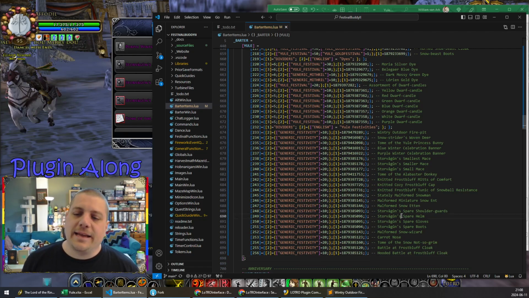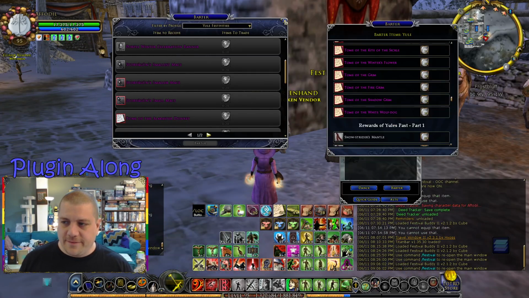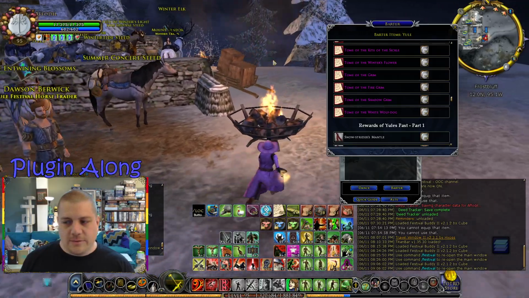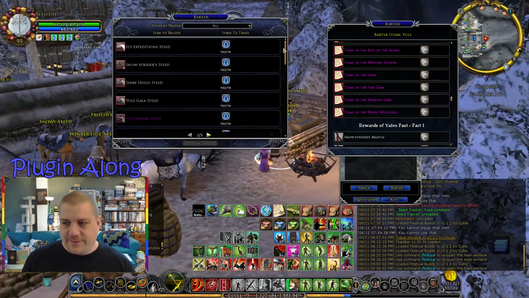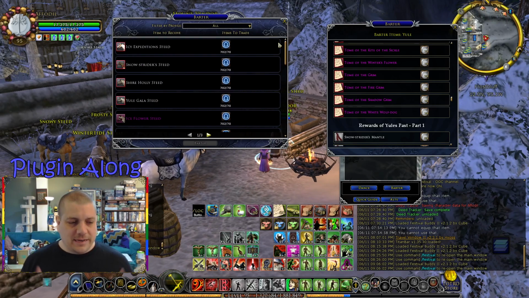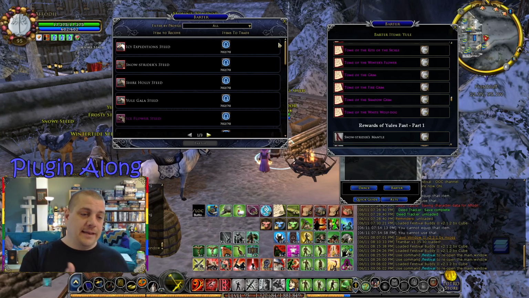Okay, so that is how we add in items from that barterer. And then the final one would be the Mithril coin mounts over here, just for completion's sake. And really kind of a historical interest. If you go back to original Festival Buddy releases from 2014, you can see the items that were available then.